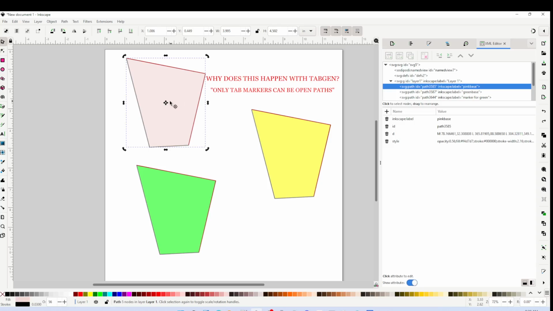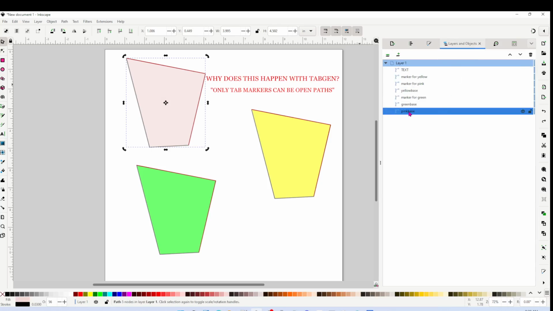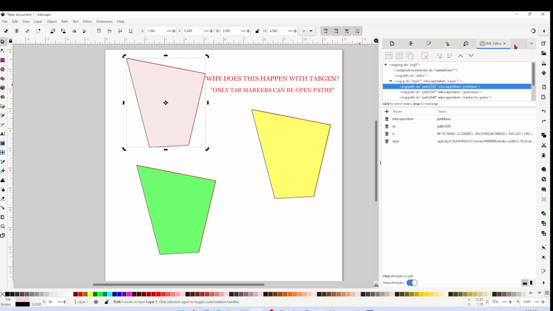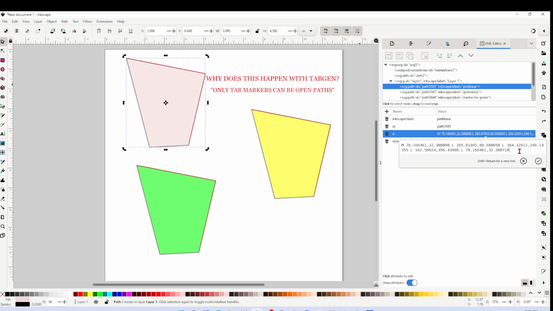If we were to look at our pink base over here, let me come to my objects, pink base, select that, and then I'm going to come to my XML editor so I can show you what's really on the inside of this, and a closed path will end with a Z. It's as simple as that. So what we need to do is get this to end with a Z.